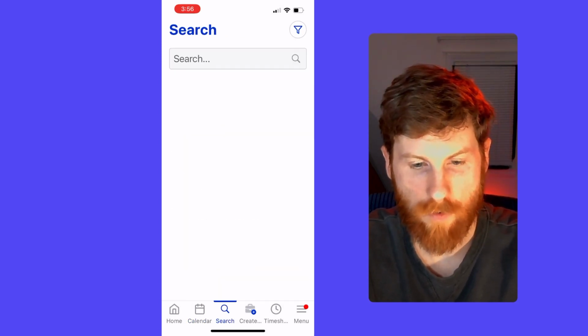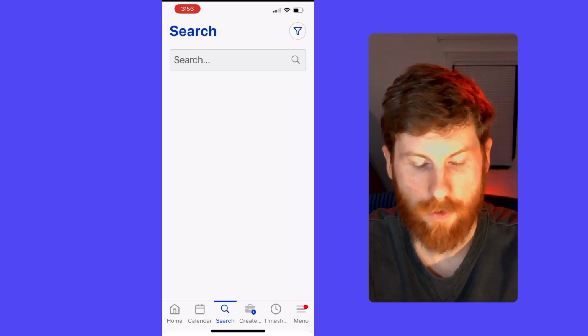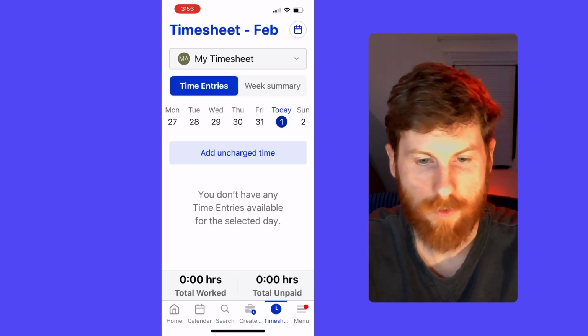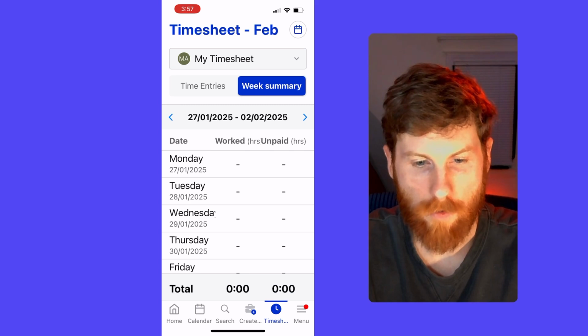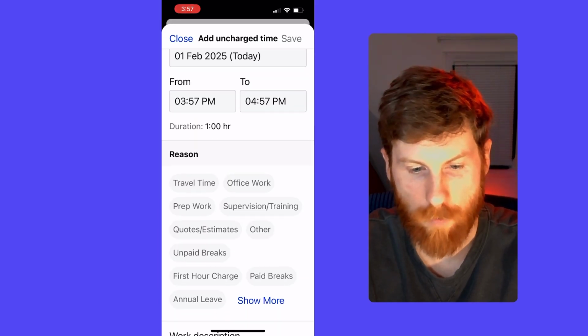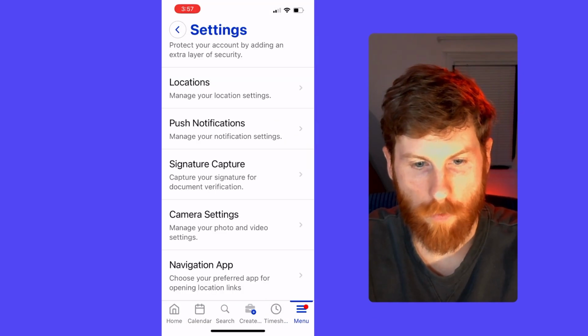So then down here we have search, so we can search for any job. We can create a new job, go over to timesheets. We can see all the hours tracked for a given day, or we can do a week summary. And we can also add any uncharged time for things like travel time or unpaid breaks. And then going over to menu, we have some various settings.